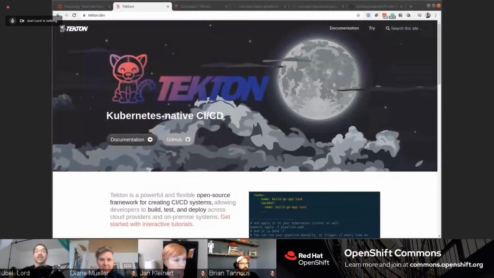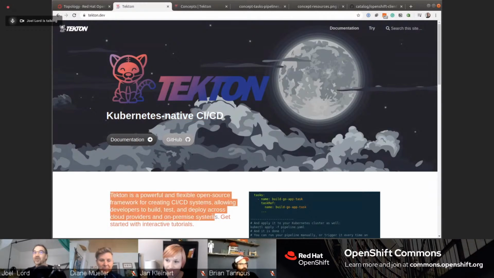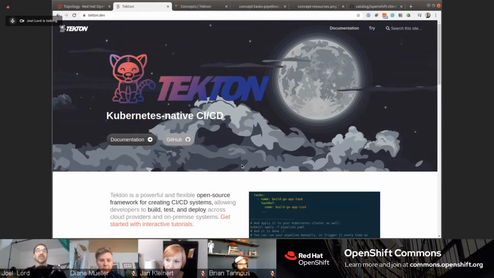Perfect. All right. So I'm going to talk about my favorite feature in 4.4, which is the OpenShift pipelines, but most importantly, the pipeline builder. So OpenShift recently introduced OpenShift pipelines, which are built on top of Tekton, which is what you see right now on my screen. So Tekton is a Kubernetes native CI/CD, as you can read. It's a powerful and flexible open source framework for creating CI/CD systems, allowing the developers to build, test, and deploy across cloud providers and on-premise systems.